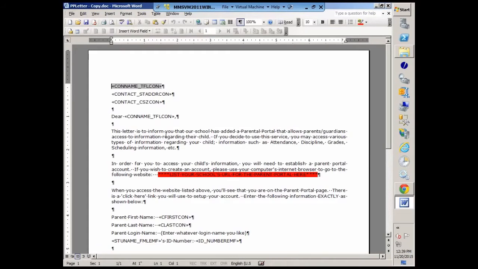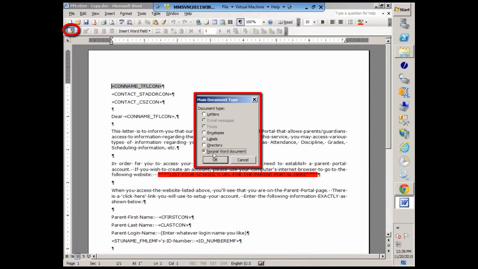But when you have this initial Word document, this is a very old version of Word. Each version of Word is set up differently, so you will have to become familiar with your version of Word. In this version of Word, I need to first let Word know that this is a mail merge. So I need to let it know which type of mail merge it is.